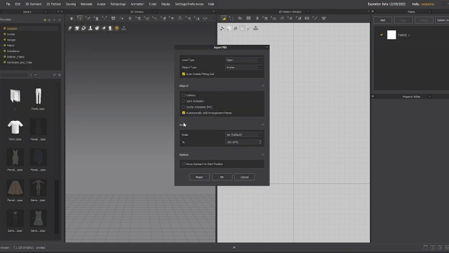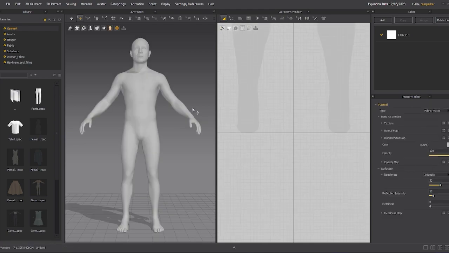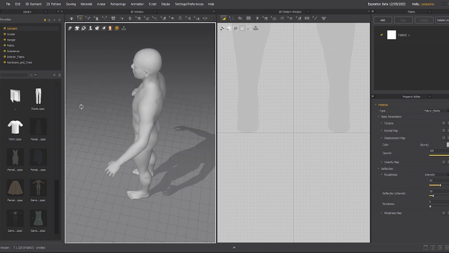In the dialog box that pops up, we're going to go down to Scale and change the scale from Millimeter Default to Auto Scale. Then click OK. Down in the bottom left, you'll see the progress of your import. And there he is! You're now ready to start patterning and creating clothes for your MetaHuman avatar in Marvelous Designer.